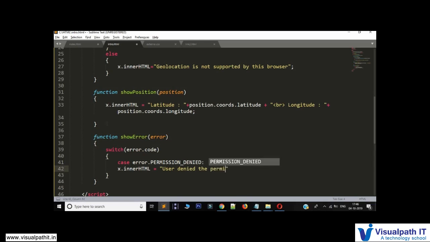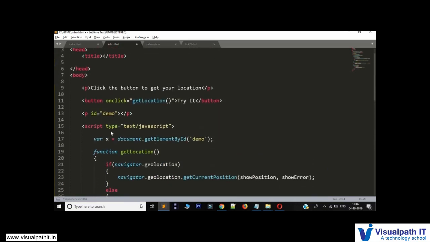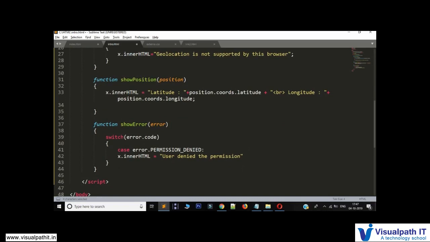So I have already explained you, now this will display in the paragraph tag. So please don't forget it: the x dot innerHTML is for this paragraph tag itself. Now let's go for the next error. Before that we'll give a break.